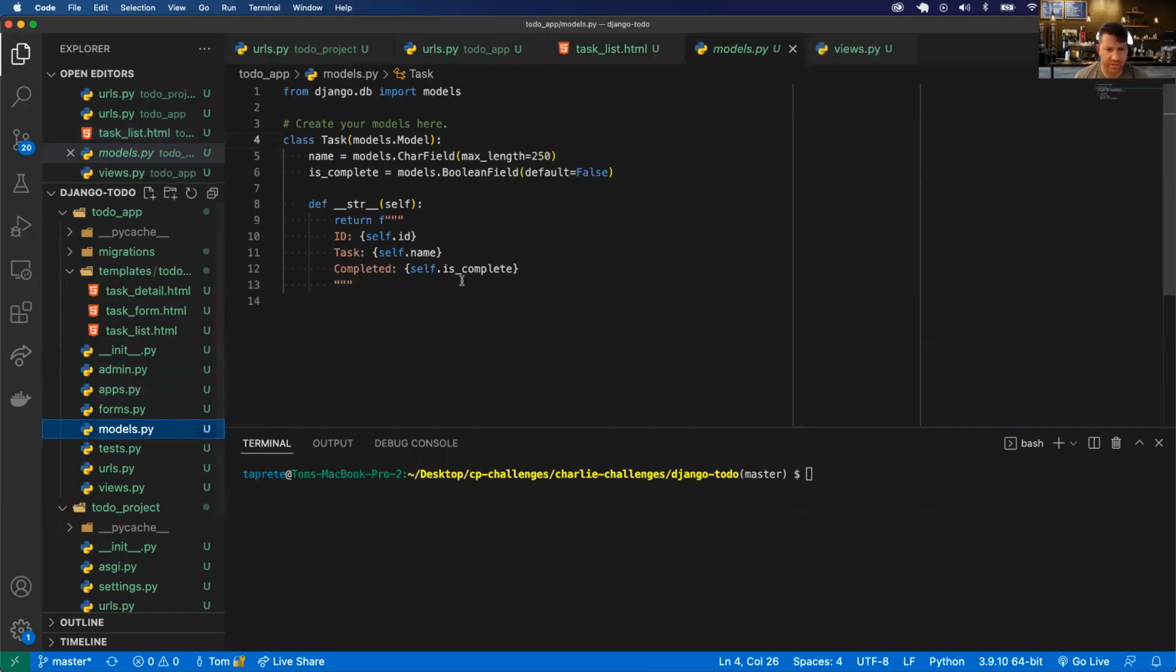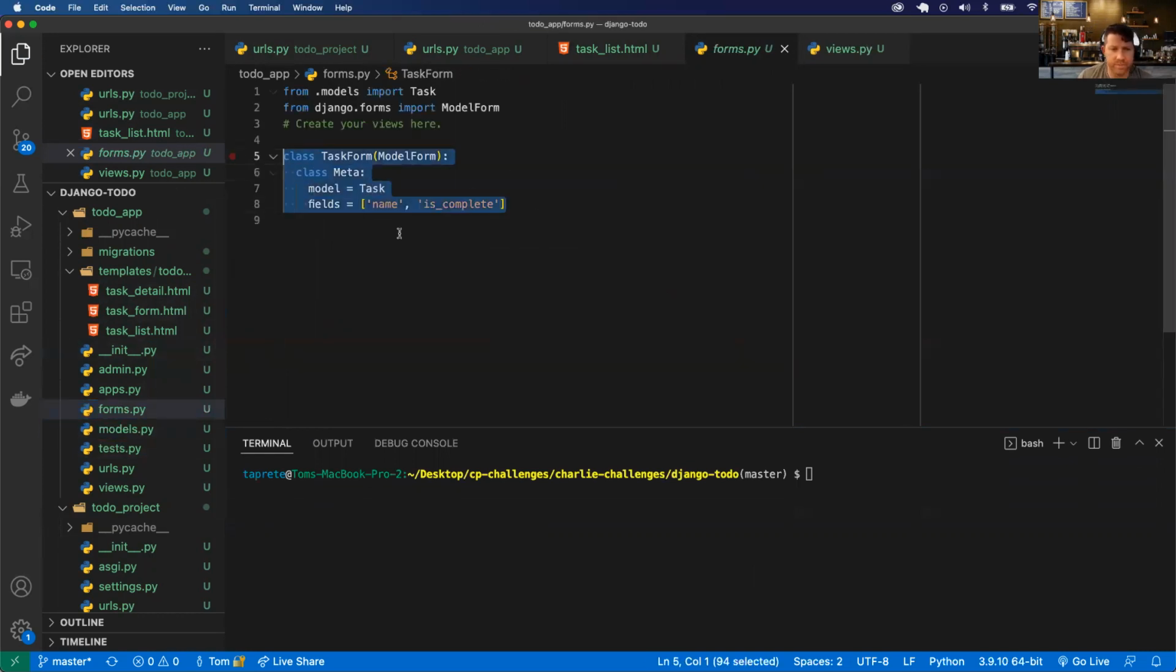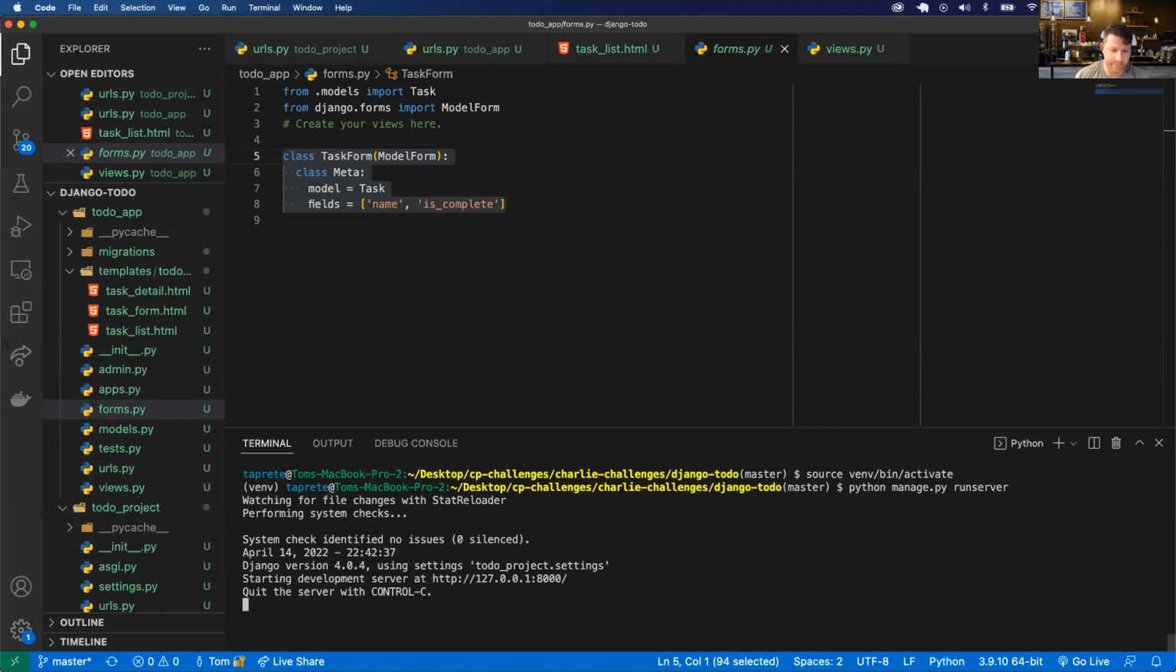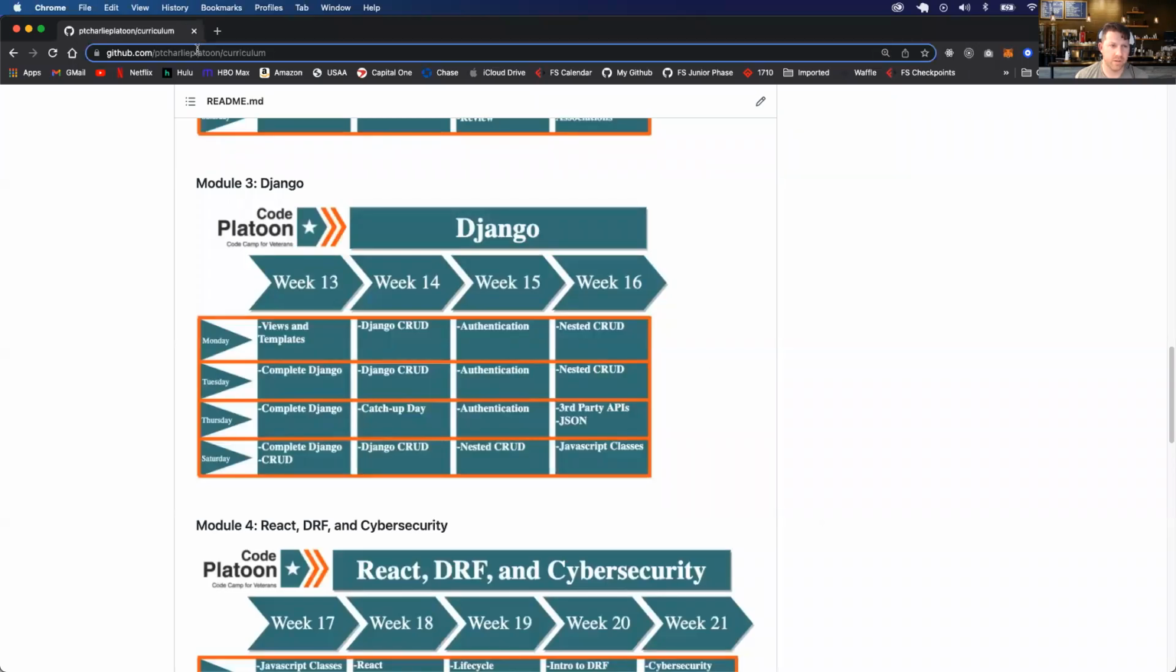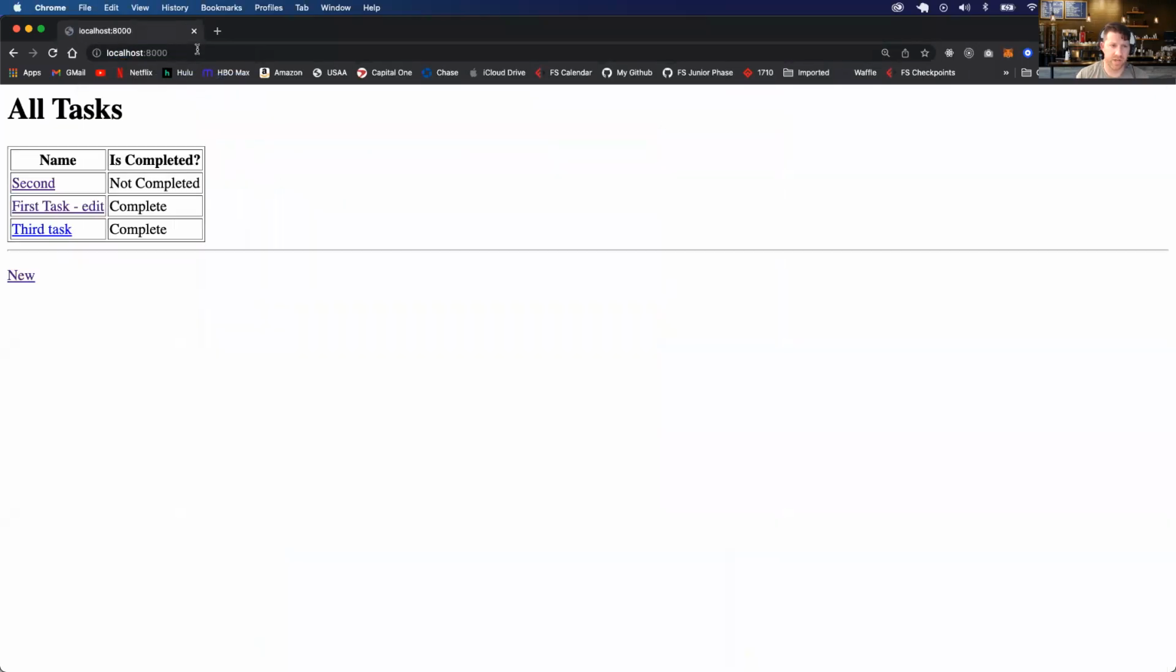Just take a look at the models. So I've got this model, which is just the name of the task and whether it's completed or not. It's not attached to a user or anything because we don't have users yet. I also got the form, but yeah, let's get this up and running. So I'm going to activate the virtual environment. All right, and now I'm just going to run python manage.py runserver. All right, server is running. Let's go to localhost 8000.